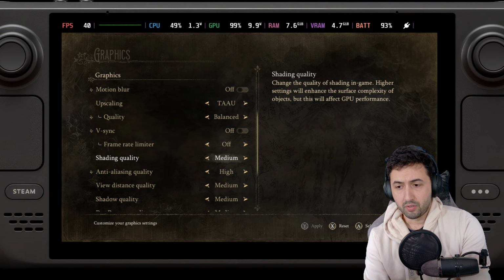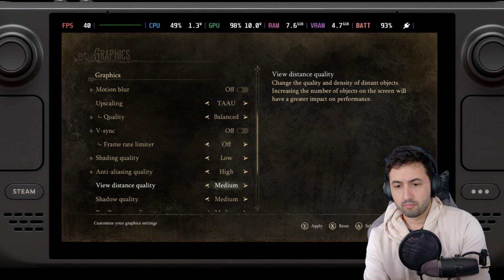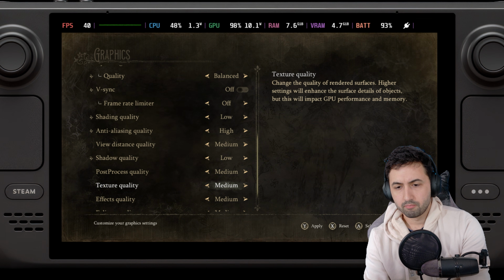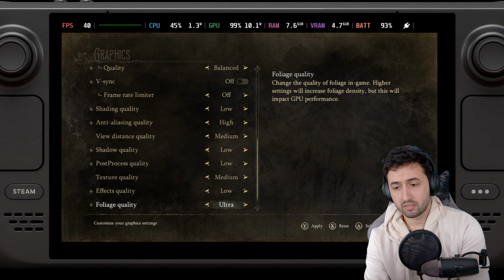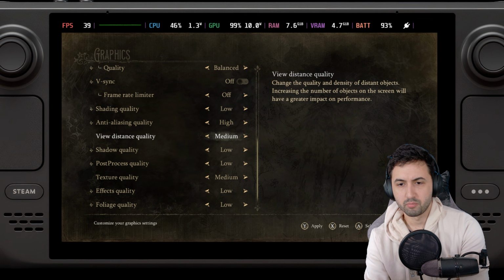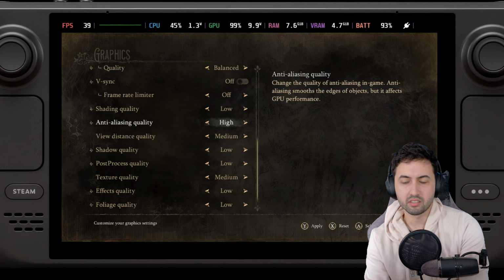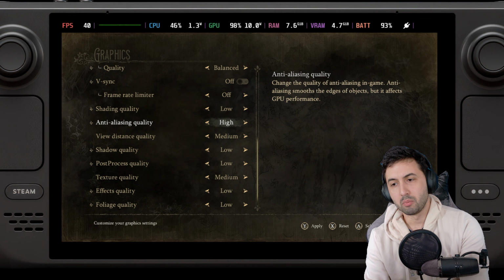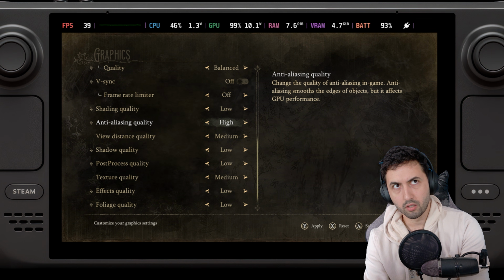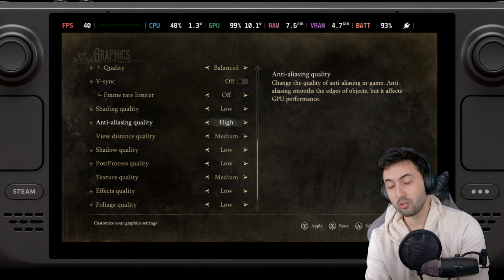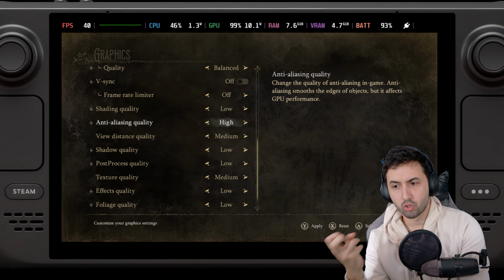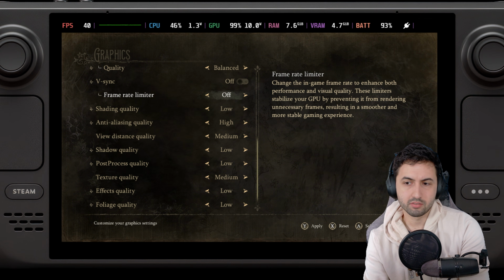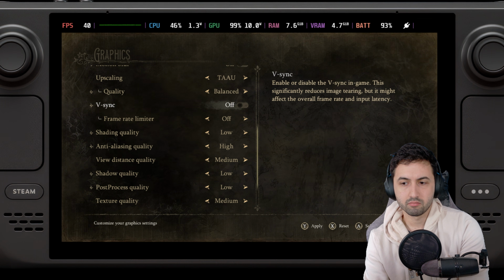And you gotta sacrifice shading, shadow quality, post-process as well, effects, and the foliage. The view distance can stay the same. The anti-aliasing quality is a very small hit when it's from medium to high, but on medium it looks way too, how to say it, aliased, more chunky. So it's some basic TAA.